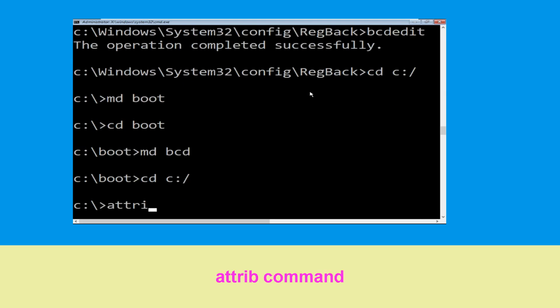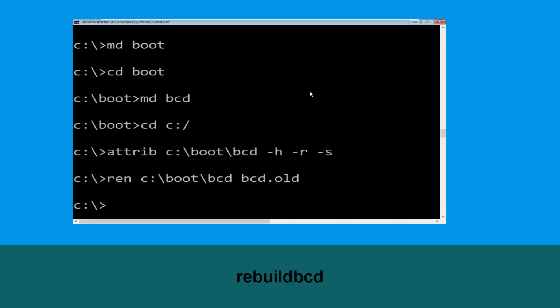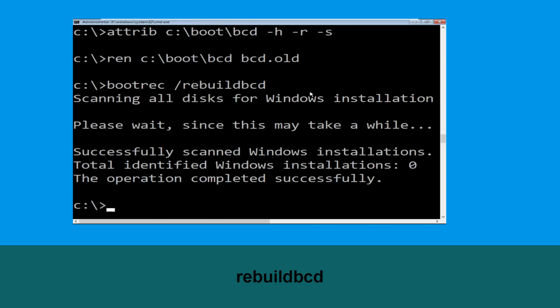Now type attrib c colon /boot /bcd -h -r -s and hit enter. Type in ren c colon /boot /bcd bcd.old and simply hit enter to execute this command. Now type bootrec space /rebuildbcd and simply hit enter.